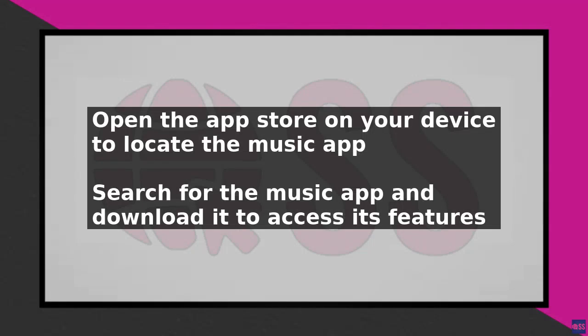To fix playback issues on a music app, start by opening the App Store on your device. Locate the search button, typically found in the bottom row, and click on it to access the search bar. From there, search for the music app and download it.